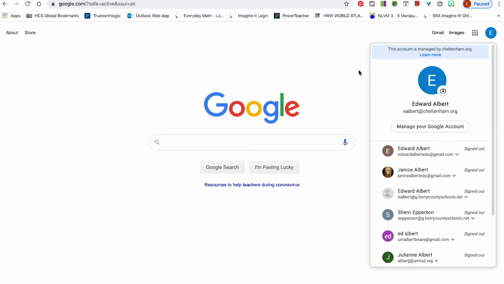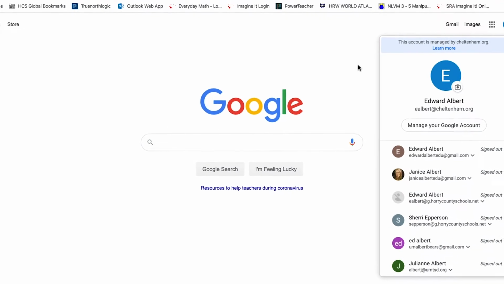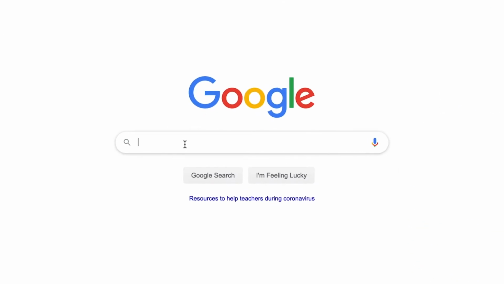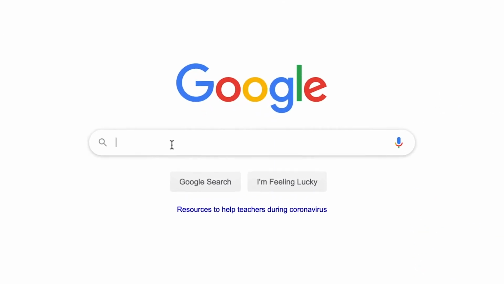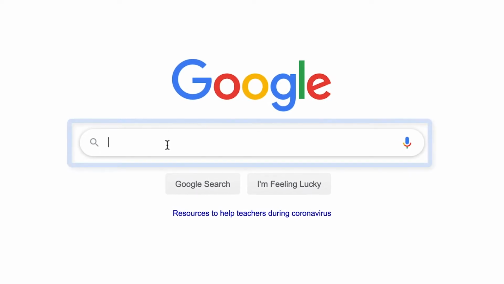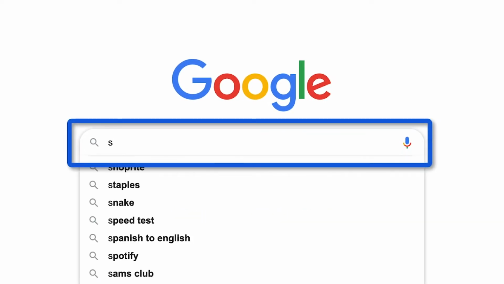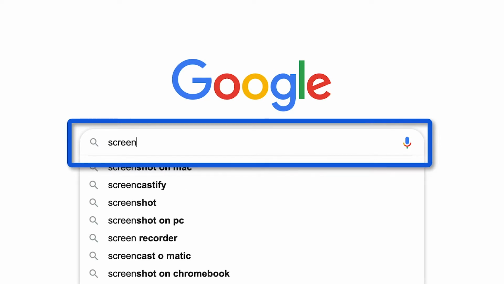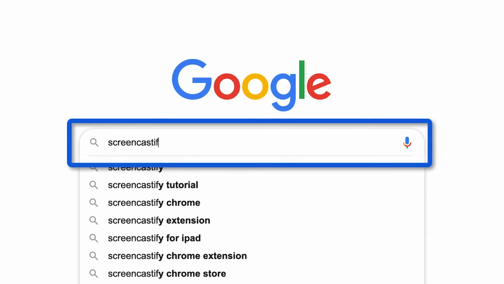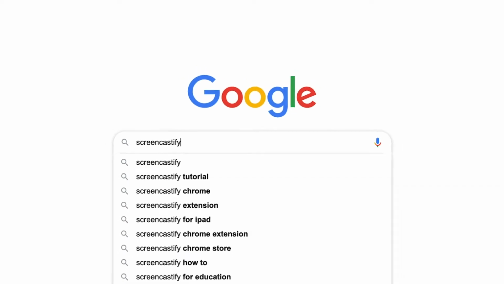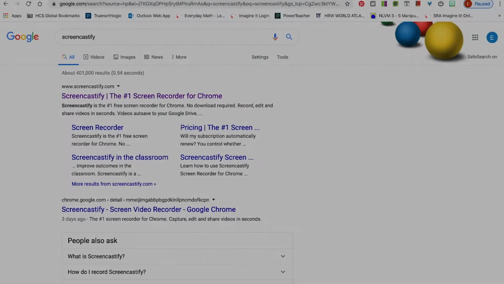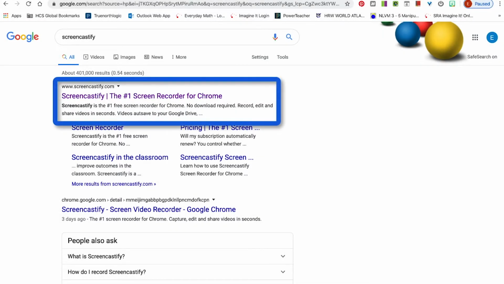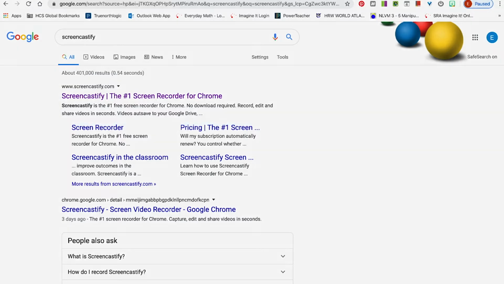The next thing we're going to do is access Screencastify through a Google search. So in the search box, let's go ahead and type Screencastify. It is all one word, and it is spelled Screencastify. And then we're going to go ahead and hit search. As you can see from our search results, it's the first one that comes up. So let's go ahead and click that.